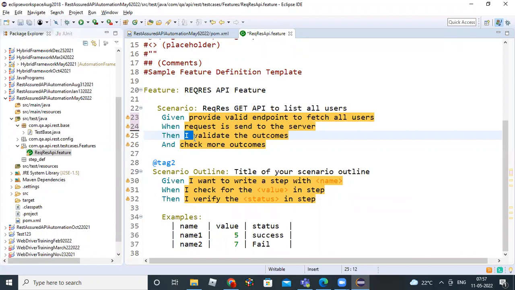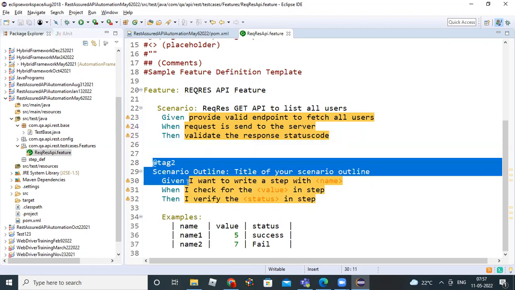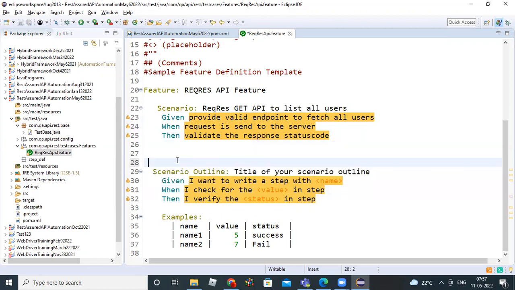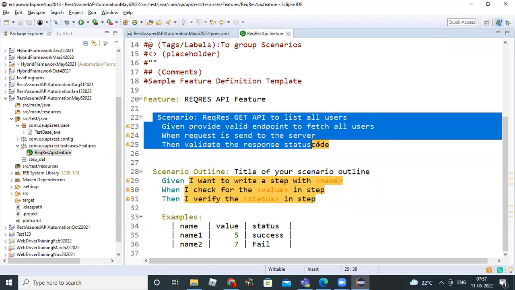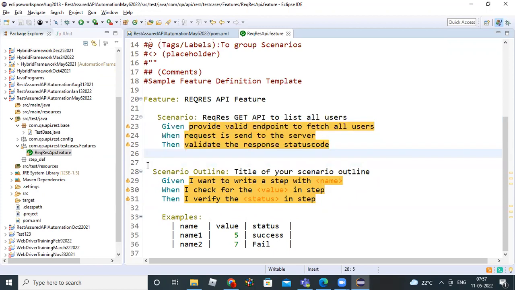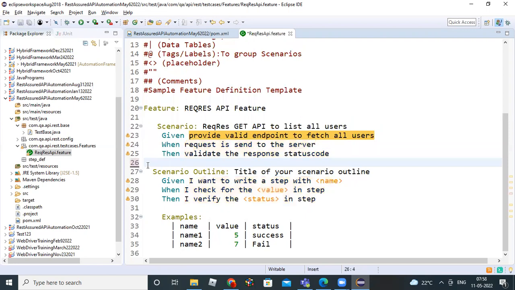Then validate the response status code. So that's it. I'm not doing anything extra. If you want to do more, you can check more checkpoints. So as of now, I'll delete this. Otherwise, you will do this also. I'll tell you how to parameterize the same above one. So first one is a single, I'm fetching all of them. Second one, how to write a scenario outline. Let's implement both of them. Okay.